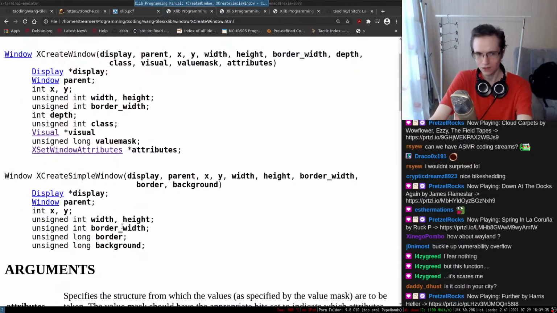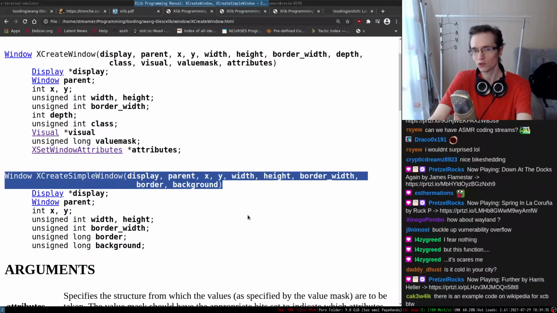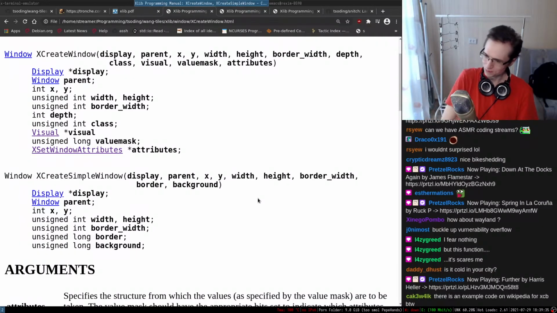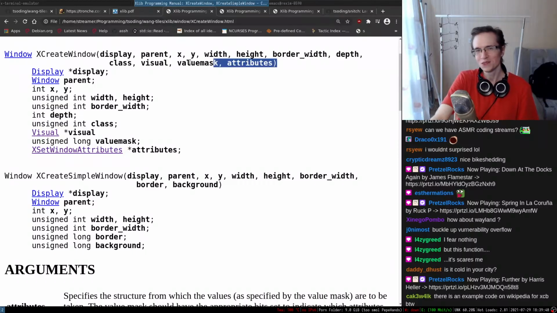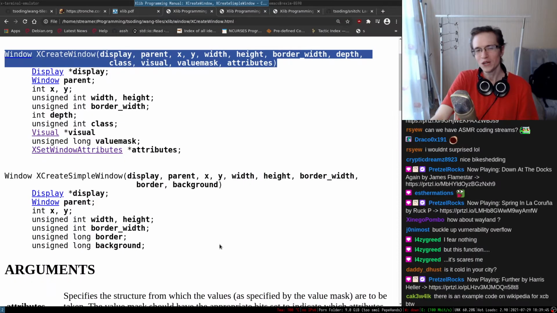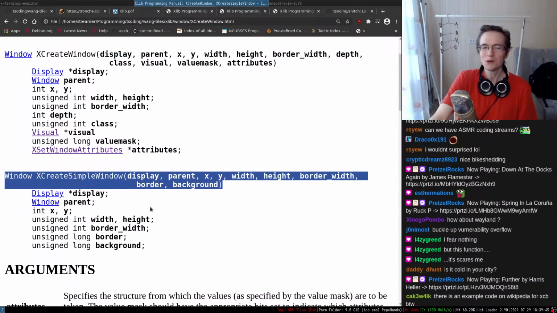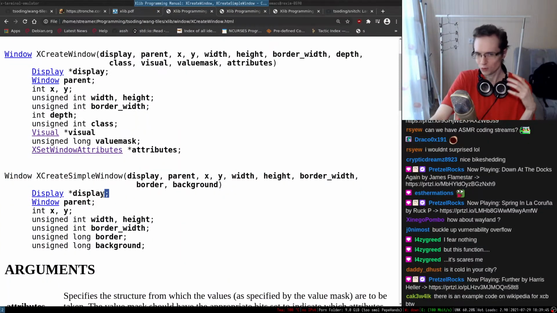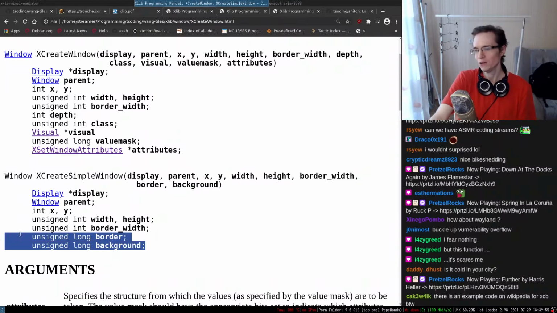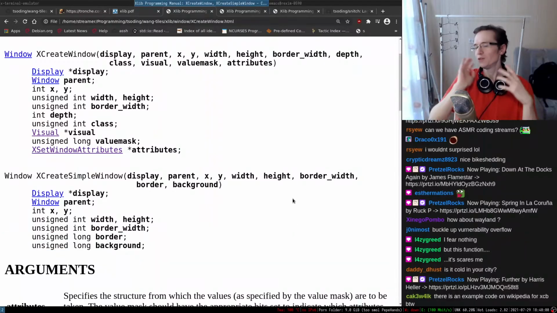Because of that, there is a simpler version called XCreateSimpleWindow. Right. So this is not a simple way of creating a window, and this is a simple way of creating a window. Here you just need to provide the display, the parent window, the position, width, the border, and the background, and that's it. And it will pick the rest of these things for you automatically.